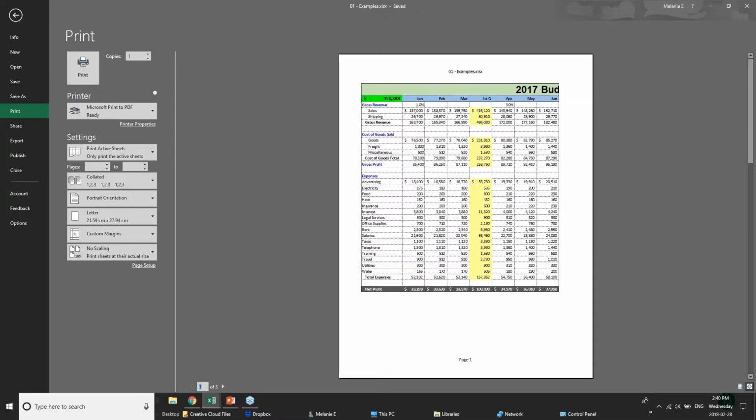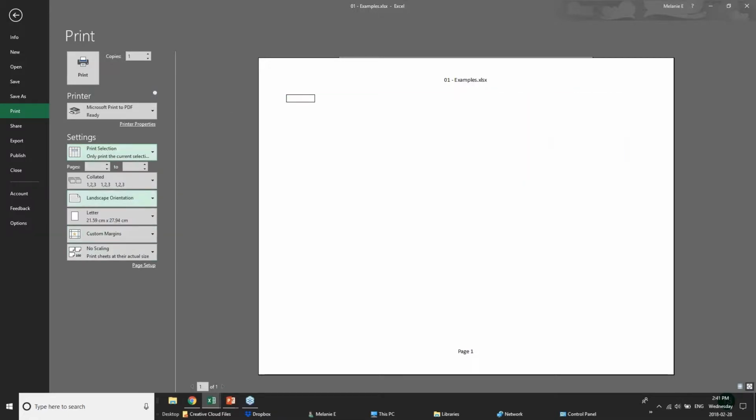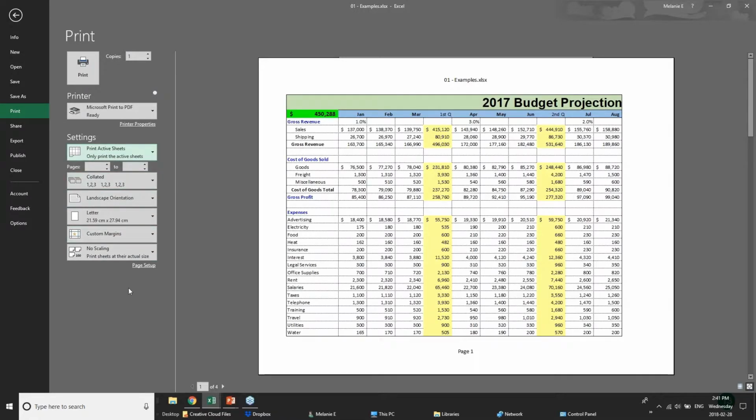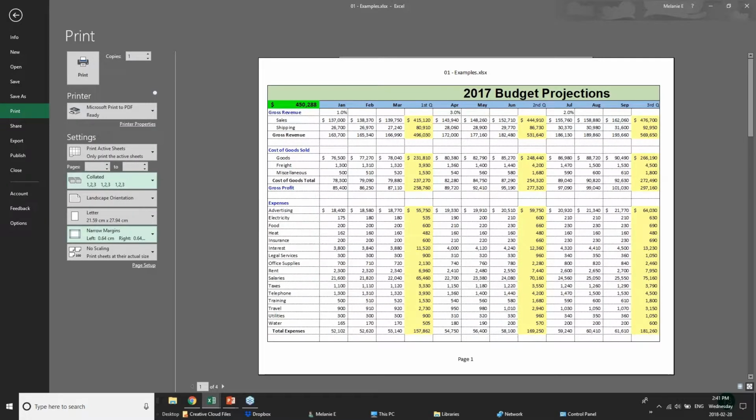So you have some options here. You can change the orientation, make it wider. You can also make some decisions on whether you want to just print the active sheet or the entire workbook, or a particular selection that you want to make. In this case, I'm going to just do the active sheet. We can also adjust the margins. You see right now, the margins are pretty big, so maybe I want to make the margins a little bit more narrow. Ooh, it's still not quite fitting the way I'd like.